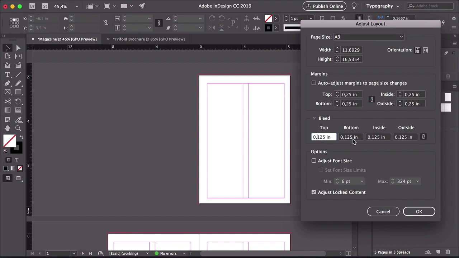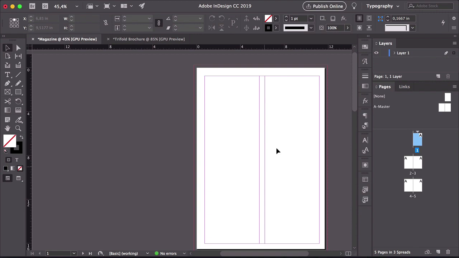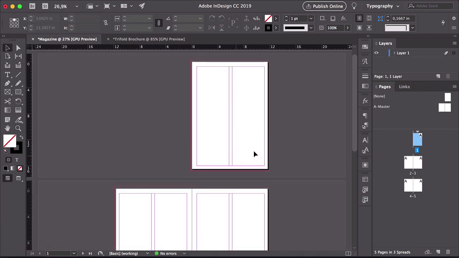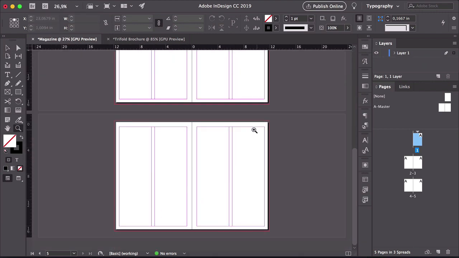So if we double the bleeds, you'll be able to notice it now when we click OK. There you go. And if you want to go back, press Command Z. And that's it for this lesson.